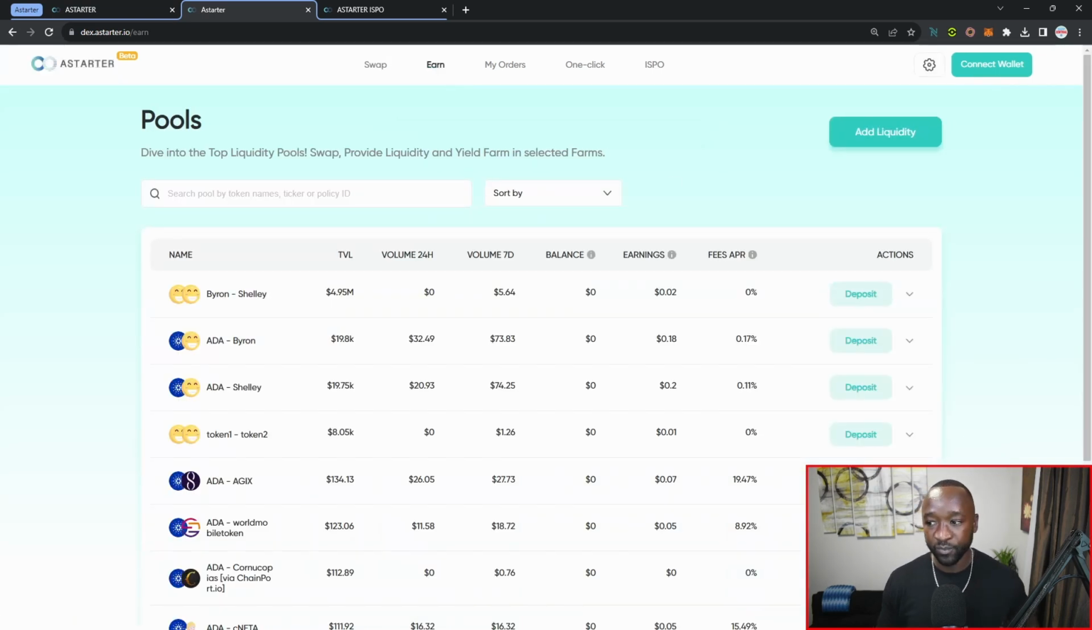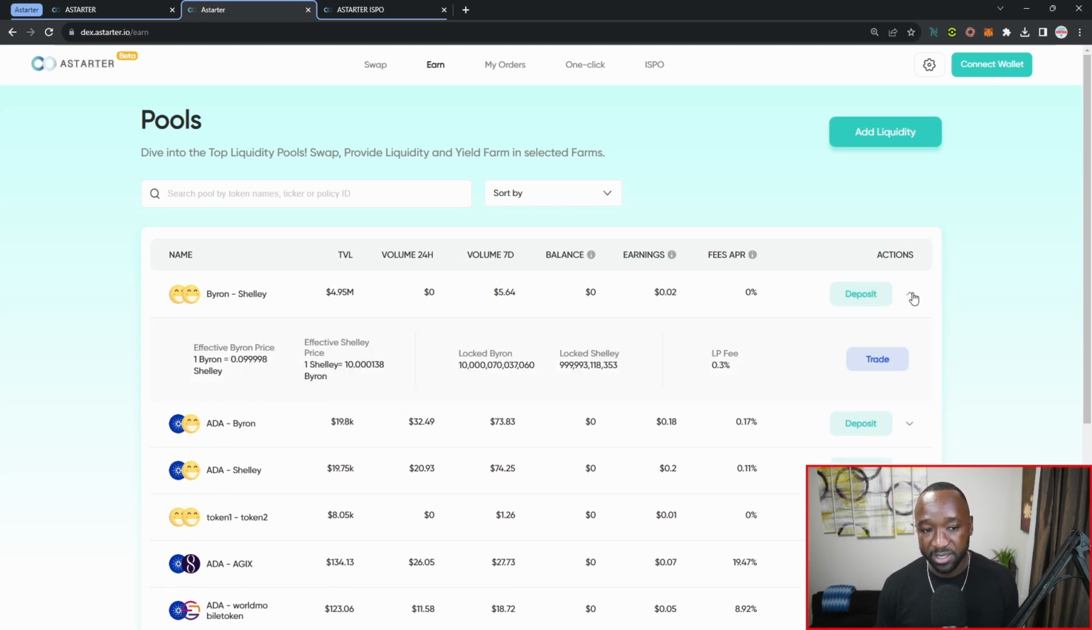If I jump over to the next tab, here we have the earn or the farms and liquidity pools. So from here, you can quickly search for all of the pools or the particular pool that you're looking to potentially provide liquidity for. And then we can see the TVL associated with that particular pool, the 24-hour trading volume, 7-day volume, the balance, the earnings, and then the fees in terms of an APR. If you'd like to go ahead and actually take an action or deposit your liquidity into that particular pool, you can go ahead and do so. And then they show exactly how many of the locked assets are actually within that particular pool.